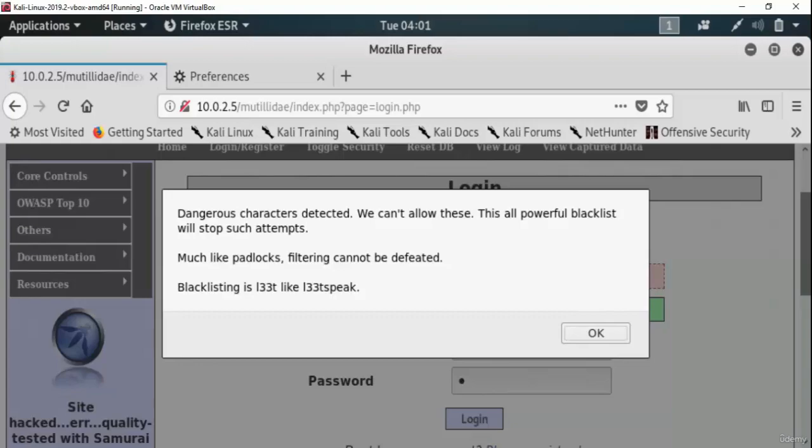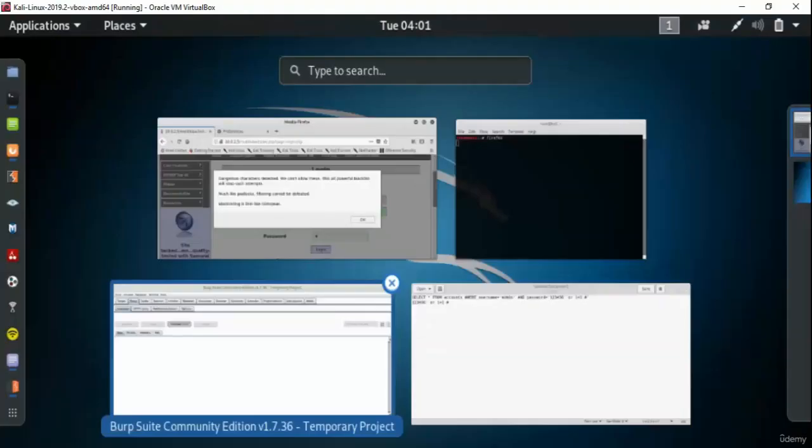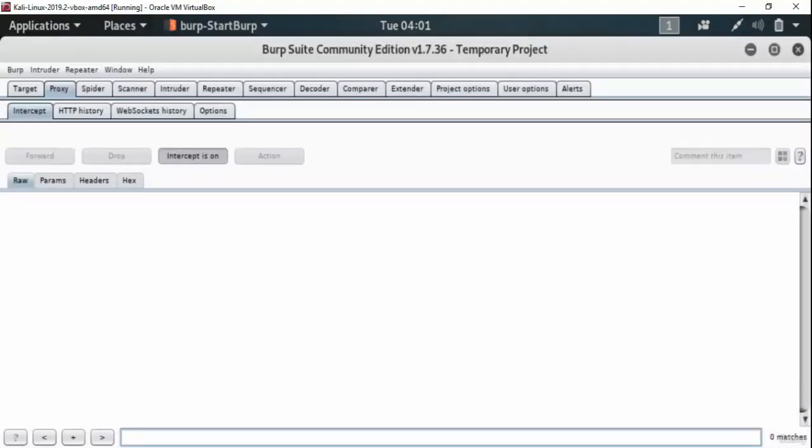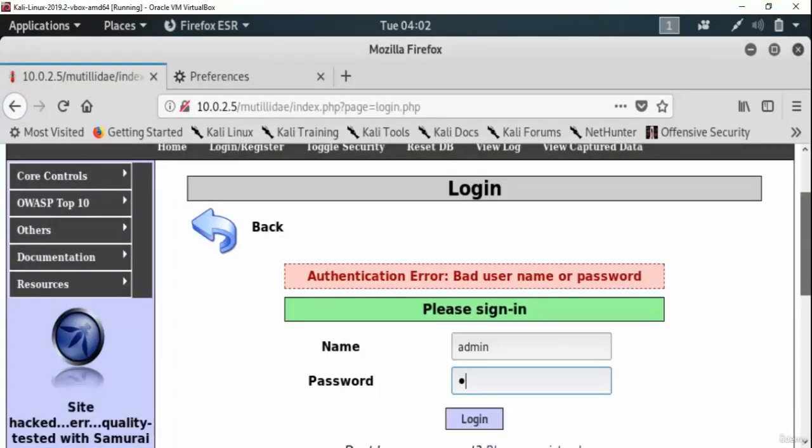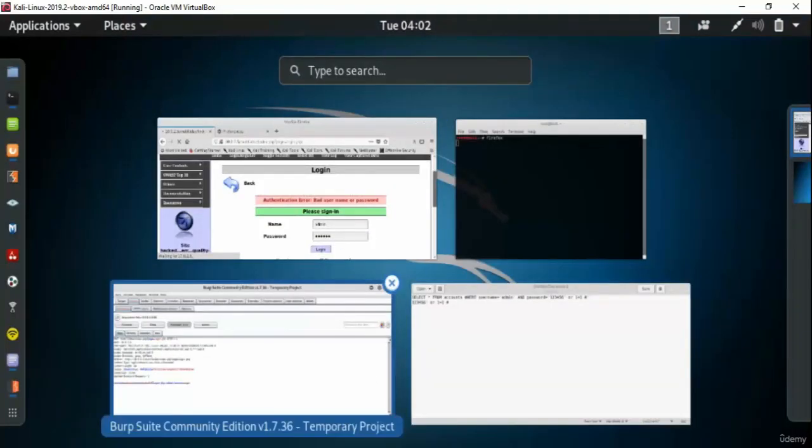So see, this request is not going to Burp Suite, which means it is filtering out the dangerous characters on the web page itself, before sending it to Burp, which means the filtering is happening on the client side and not on the server side. So let's see how we can bypass this. So let's type a simple password like ABCDEF, hit enter, and let's switch to Burp.